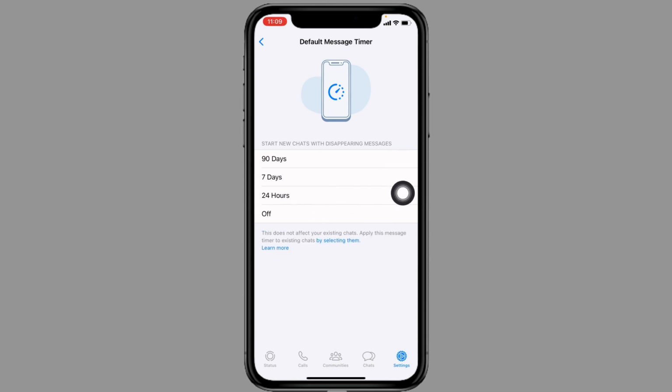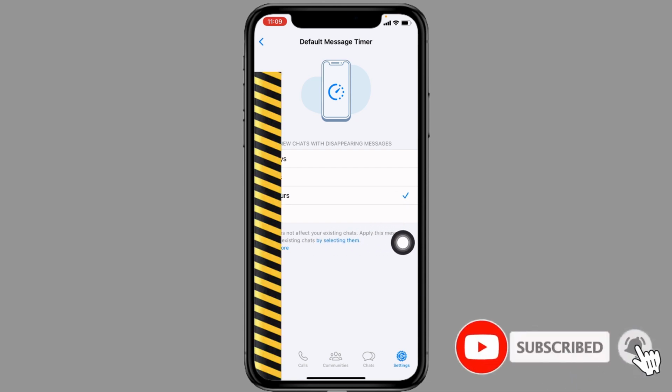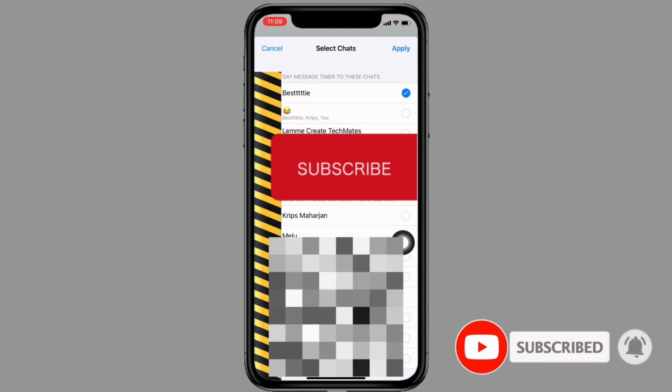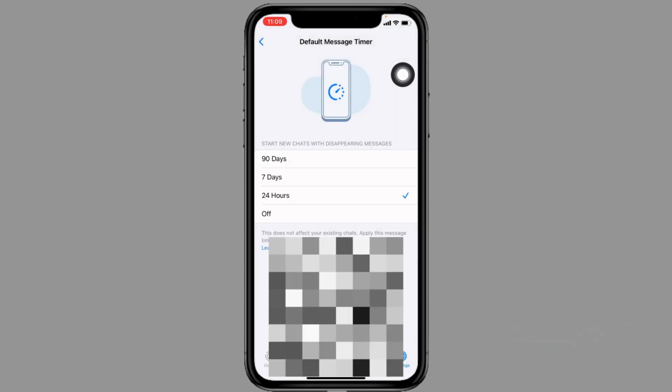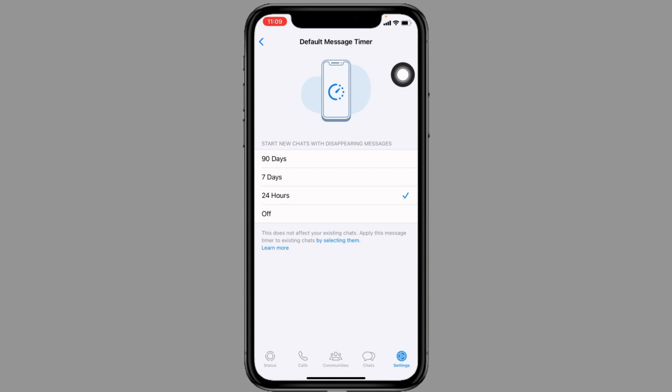After you have selected the time, you can select the person. Here tap on this option by selecting them. Now choose the person and then tap on apply. In this way you can set disappearing message in your WhatsApp.